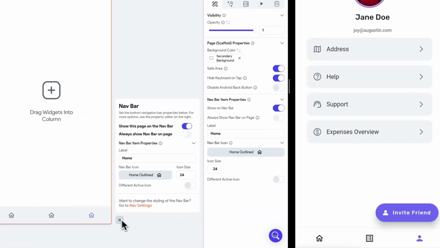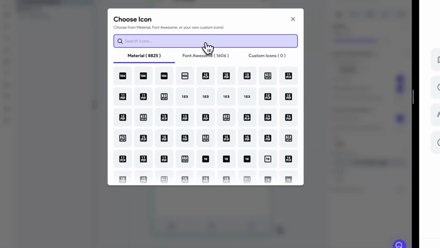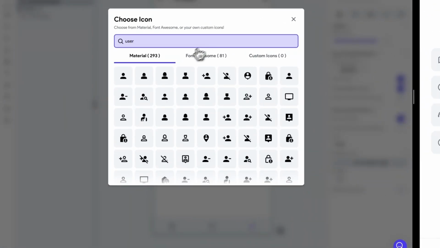So now this time, if I go back to the page, as you can see, the navigation bar item properties is appearing here. And I can set the properties. For example, I'm going to change the icon in this case to a user icon.